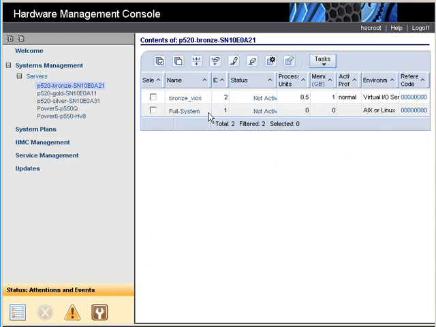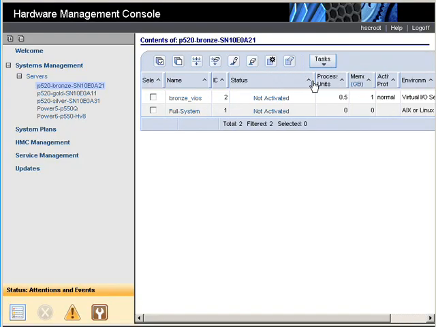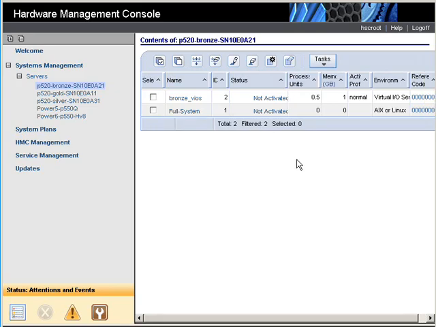This full system partition is really only used when we initially start up the box and it grabs all the resources so we can check what's actually inside the machine. Quite often people delete this. I've also got a Bronze VIO server here that's set up. Now both of these are not active, so we can ignore them for the moment. All the resources in the machine are available to us.